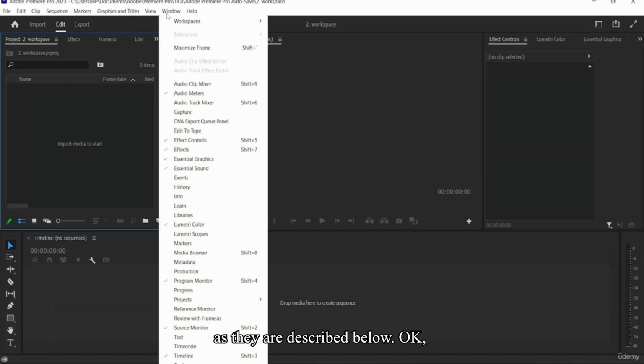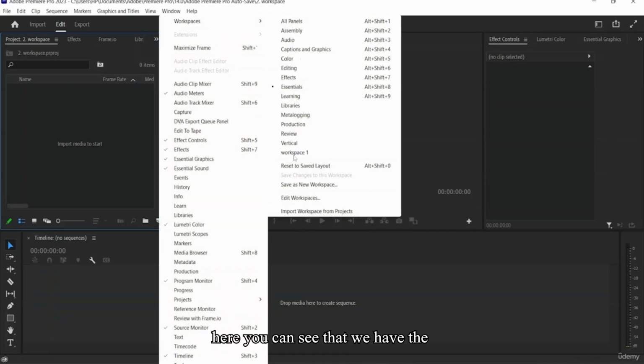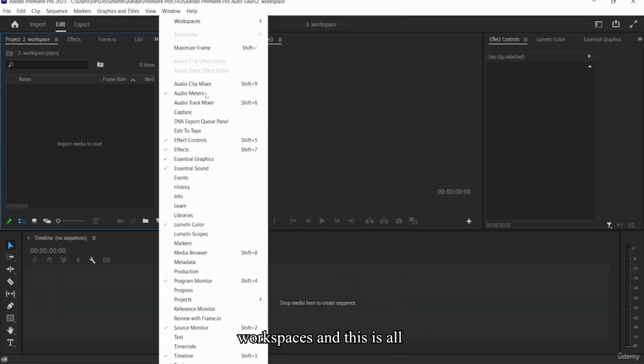described below. Okay, here you can see that we have the workspaces, and these are all the panels. Okay, so first, we have already explained what the program monitor does, the source monitor, the timeline, and tools do. Okay, so what we'll do now is basically teach you about the audio clip mixer.